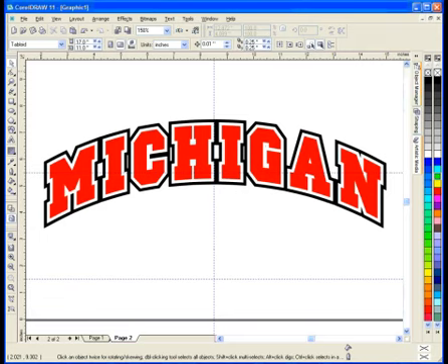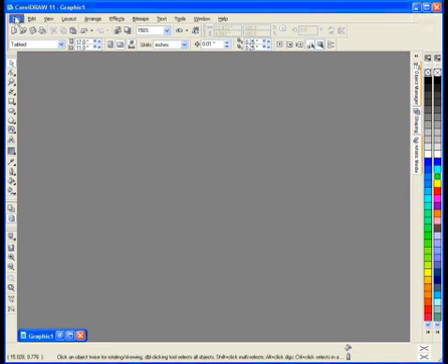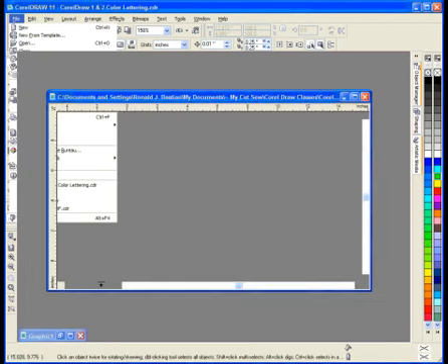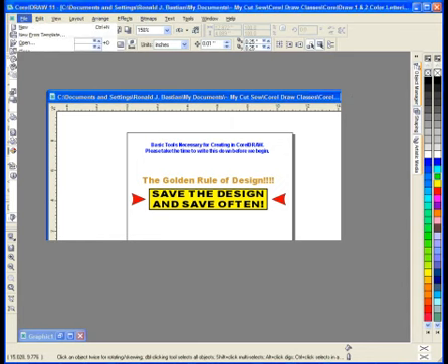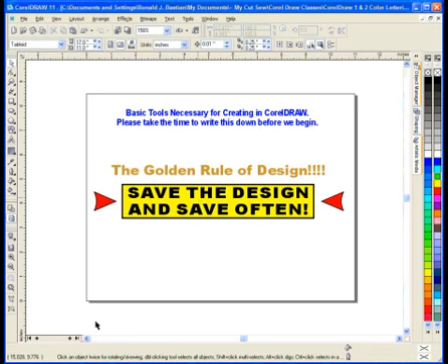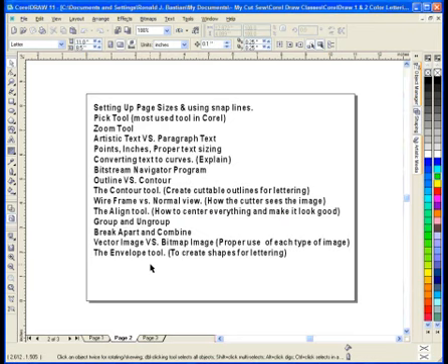Now, some of the things that you're going to want to review. Again, I'm going to go back to what we've gone over and the different tools that we've looked at. You always want to remember to save your design and save it often. Today we've gone through these tools. We've talked about all of them. The one we haven't finished yet is vector image versus bitmap image. And I'm going to take a little bit of time to talk about that right now.